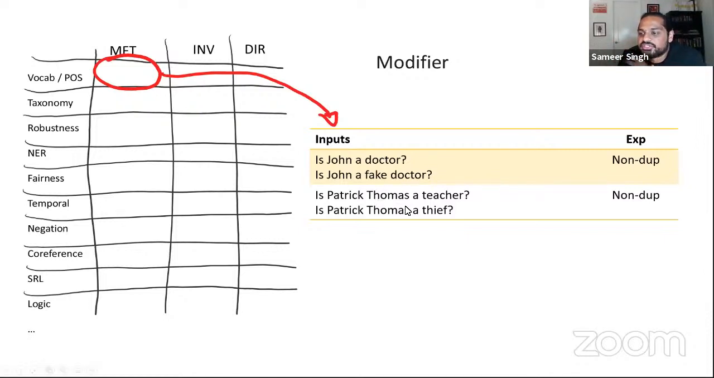Similarly, we can also change what we are looking for. So is Patrick Thomas a teacher and is Patrick Thomas a thief? These should be non-duplicate. Turns out BERT and RoBERTa have a 30 to 40% failure rate on this. So it doesn't really seem to understand that these two questions are different.